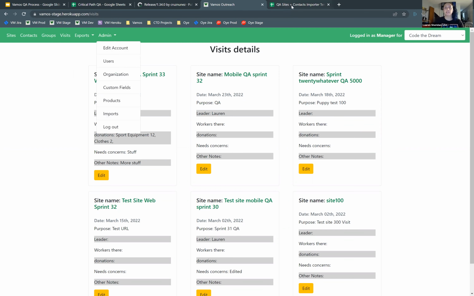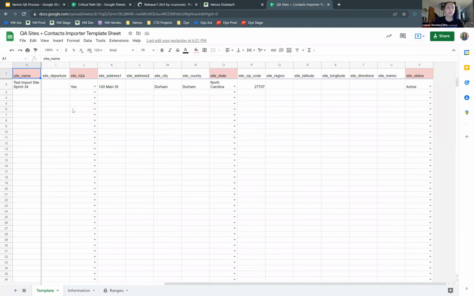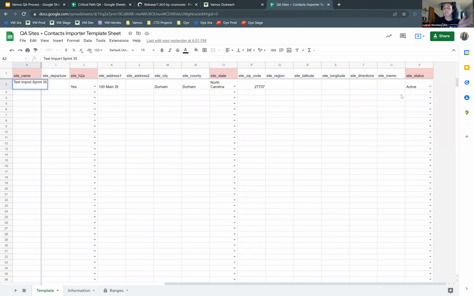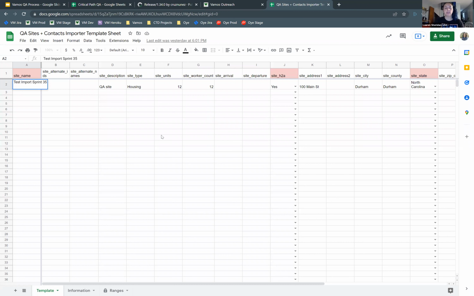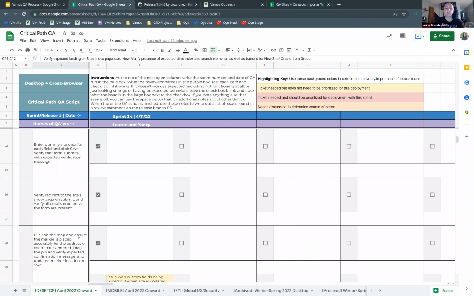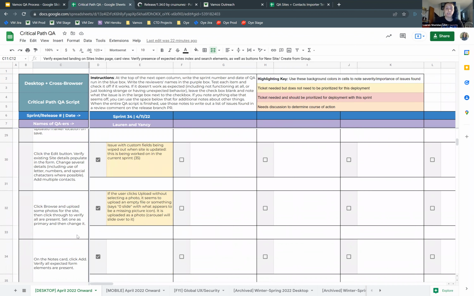So that's the last thing, last document that you need to be aware of. There's a test sheet for the importer. So you'll just delete the site that's already on here and maybe add one that says test import for Sprint 35 for the next one. Add some dummy data just like you would if you're creating a test site, and then go back to the app and try to import it through the importer. So all of these steps are outlined in a lot of detail on this sheet here.